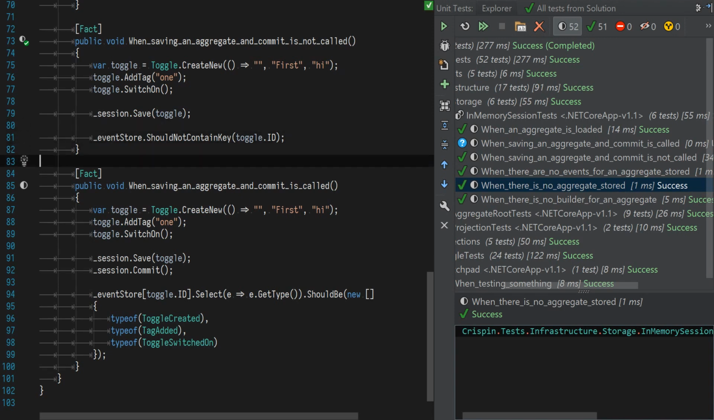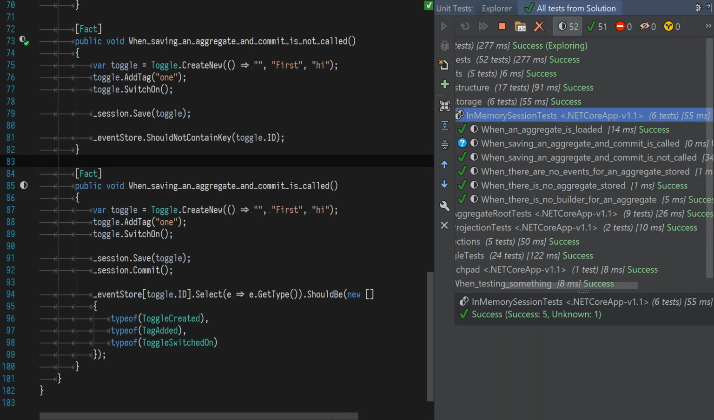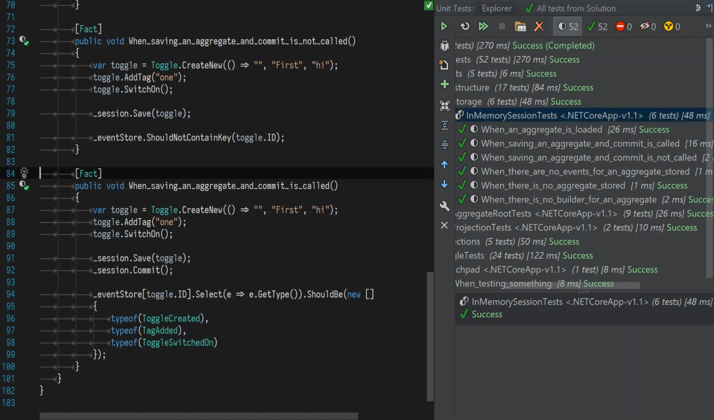Right, let's run all of them. And my laptop is now trying to take off from the sound of the fan. Come on, an in-memory event store with three events really shouldn't be that taxing.